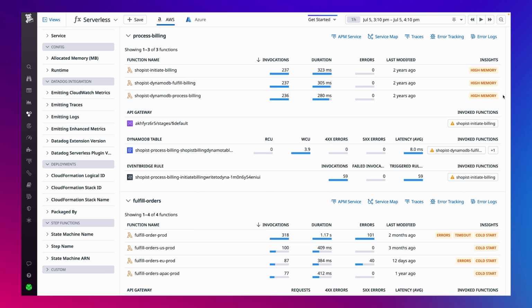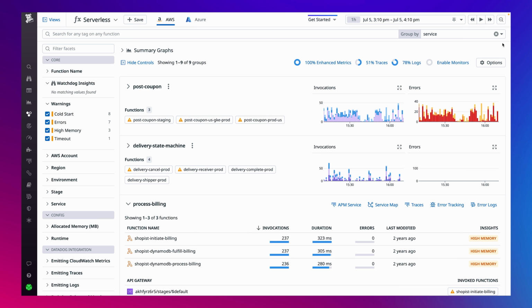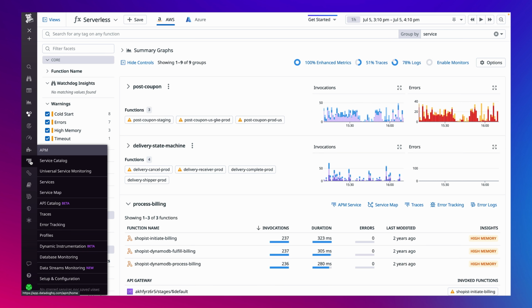Now that I've reviewed my hosts, containers, and serverless apps for any issues, I want to see how my microservices are performing. My org has been shifting away from monolithic apps toward microservices, and while they simplify app building, it can also be difficult to visualize. To see ownership, interdependencies, and real-time performance among my retail microservices, I use the service catalog.